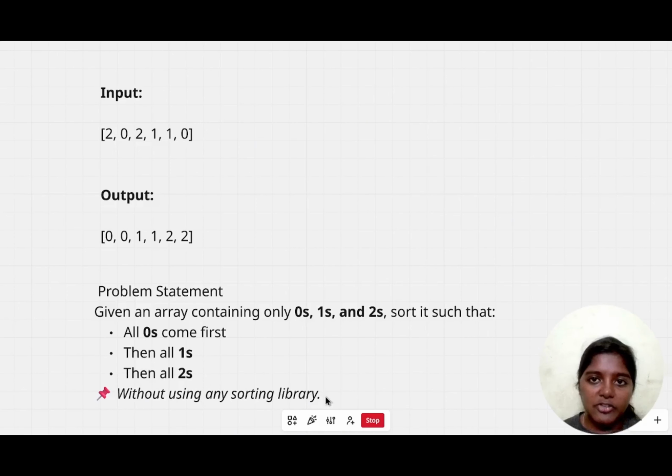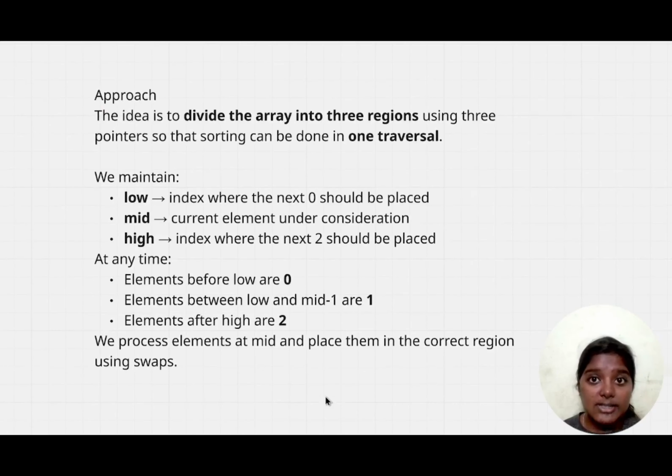Now here we are not using any sorting method like bubble sort, selection sort, quick sort, or merge sort. We are just using the Dutch flag algorithm. So let's see the approach for this. What is our idea? We are going to divide the array into three parts: one for 0, one for 1, and another for 2.